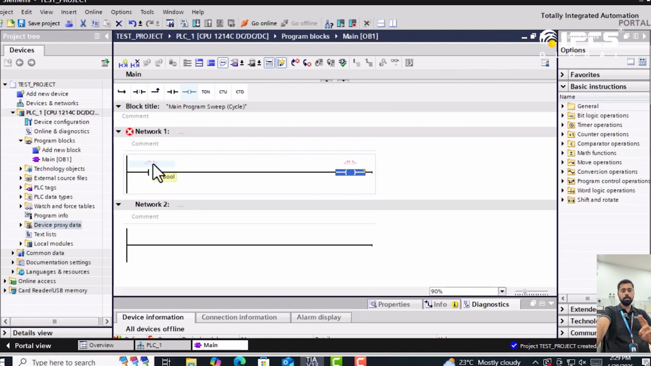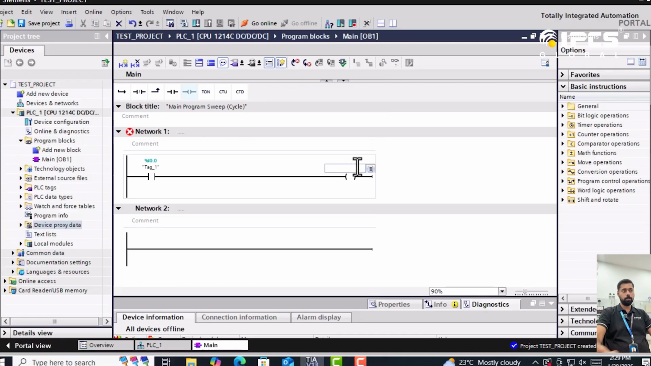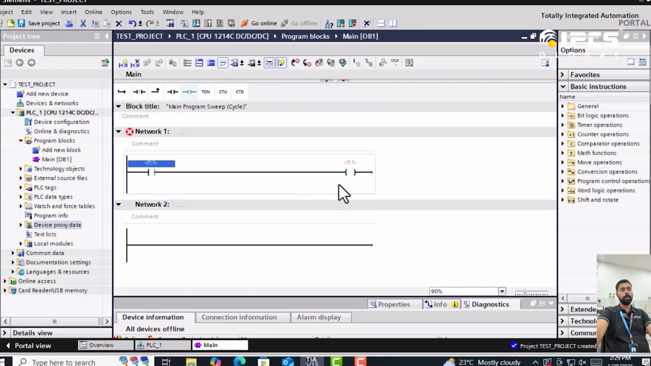Now, there are two different methods to assign the address. First, if you know the address by heart, you can just type it as it is: I0.0 for the input, and for the output it will be Q0.0. But I don't prefer you to do this because it's very difficult to remember all the addresses. So there is a simpler method to assign the address.